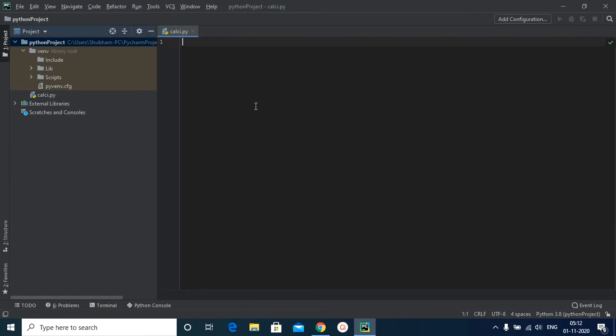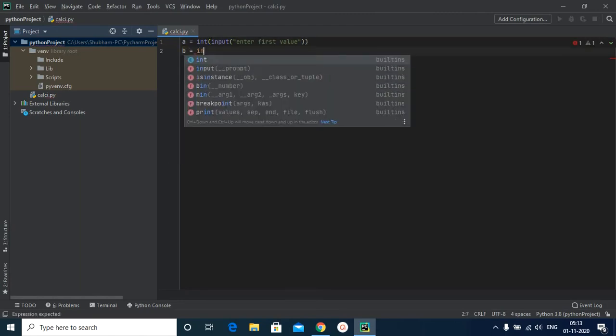It's time to write our first code in PyCharm. So let's create a very simple code. I'm going to create two variables, A, where I'm going to ask the user to enter a value, and I'll create another variable where I'm going to ask the user to enter another value.